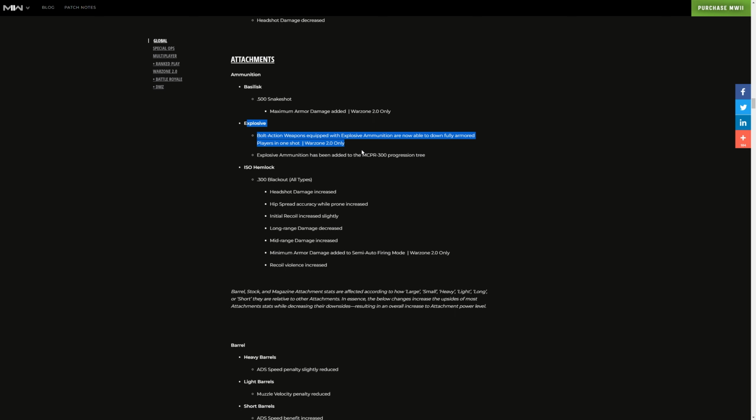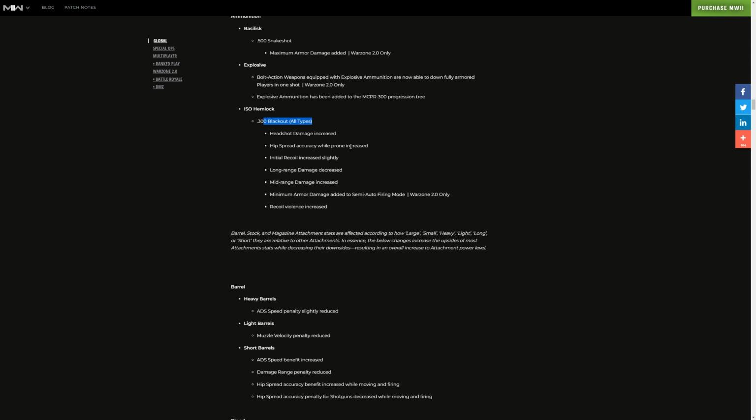The explosive rounds have been added to the MCPR 300 progression tree as well, so you should be able to use it on there, but it's only the bolt action sniper rifles in the game. That being said, the explosive ammunition rounds are very low bullet velocity, so it will make it a little bit tricky to hit those longer range shots. And then looking at the ISO Hemlock, the .300 Blackout rounds have kind of been nerfed and buffed, a little bit balanced, mainly nerfed though. The recoil has gone insane on them by the looks of it.